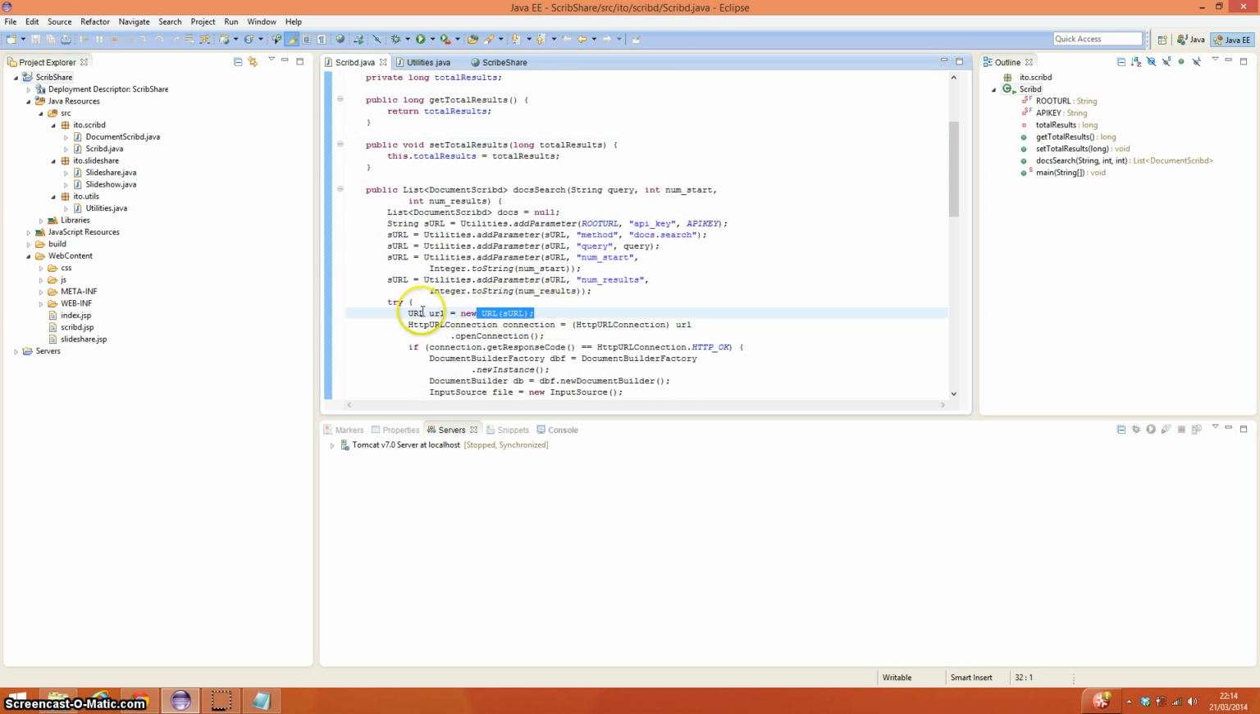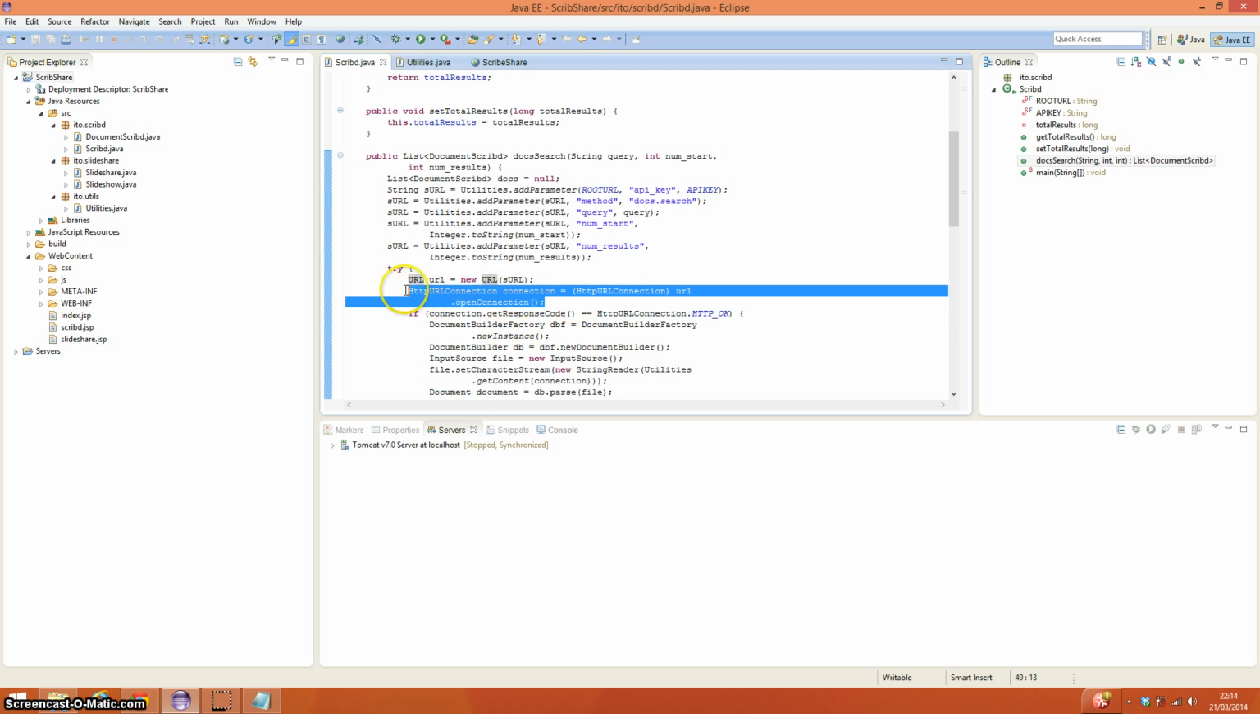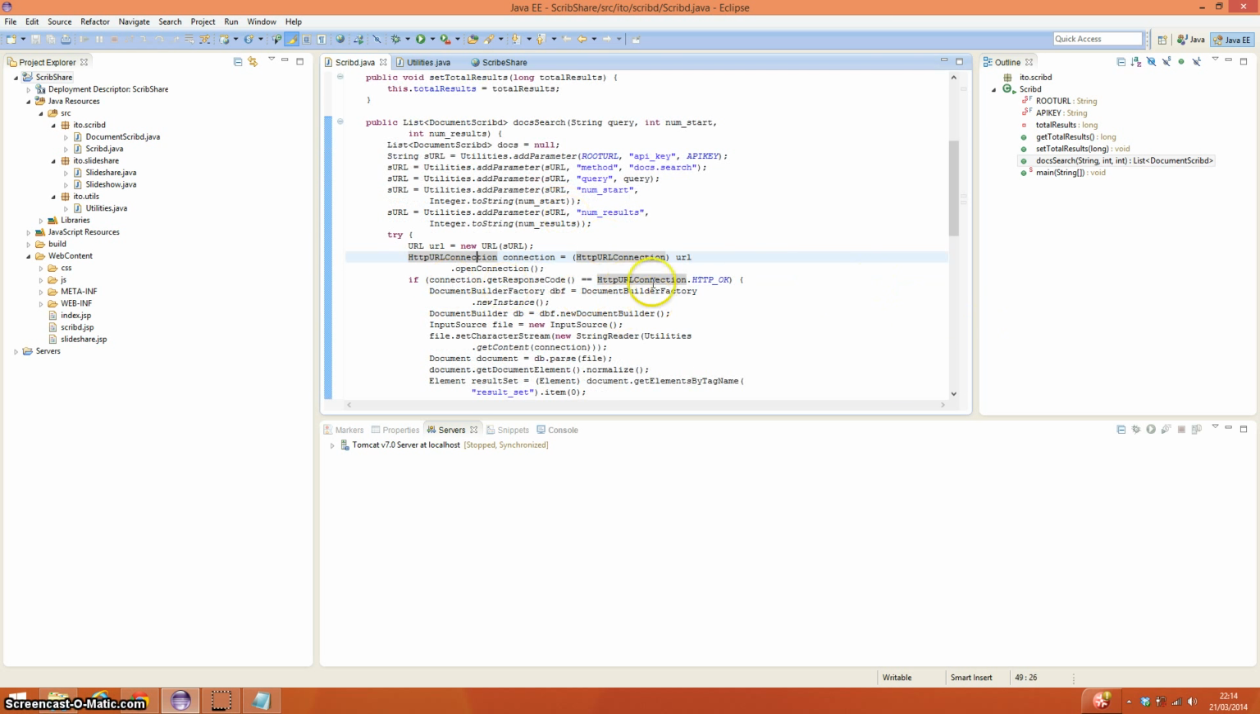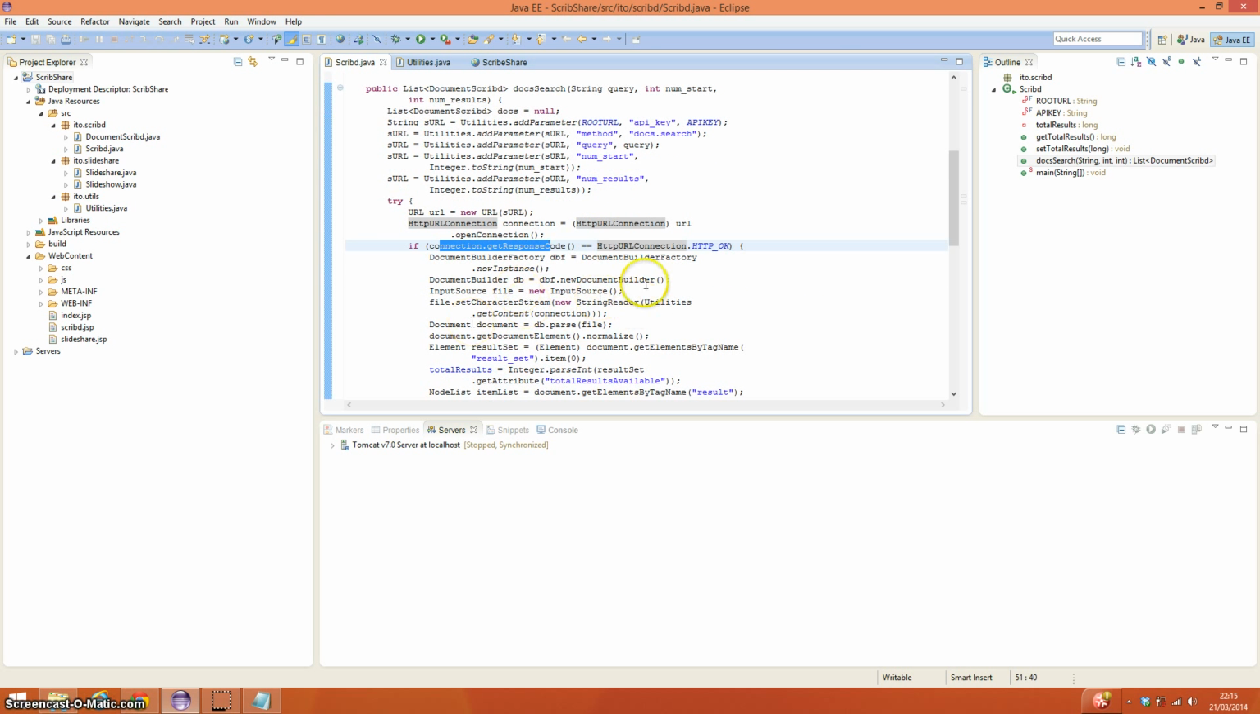After that, basically we create a URL object with the string. We have to open an HTTP URL connection. Basically with this we open the connection, very very easy. We check that the response code is okay, so we get parameters. After that, we have to generate a document builder factory in order to get all the information that we get as response. We're also going to create an input source and use some parameters, like for example this getContent from the connection.